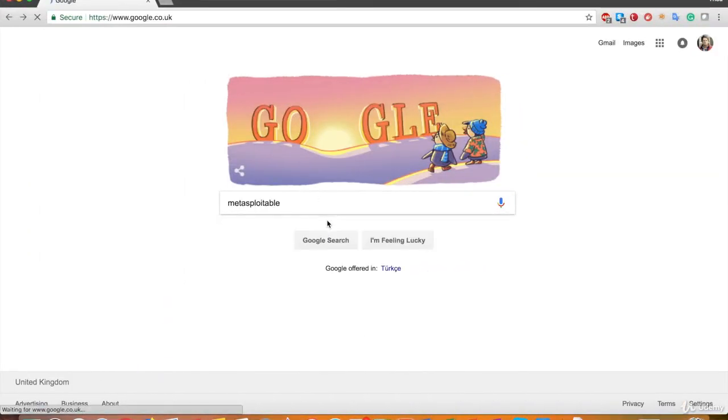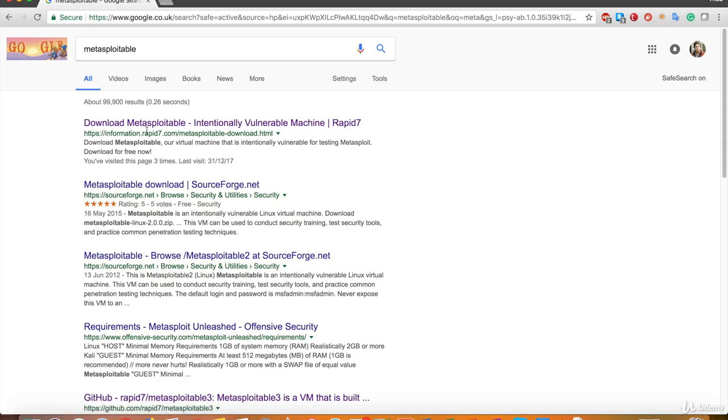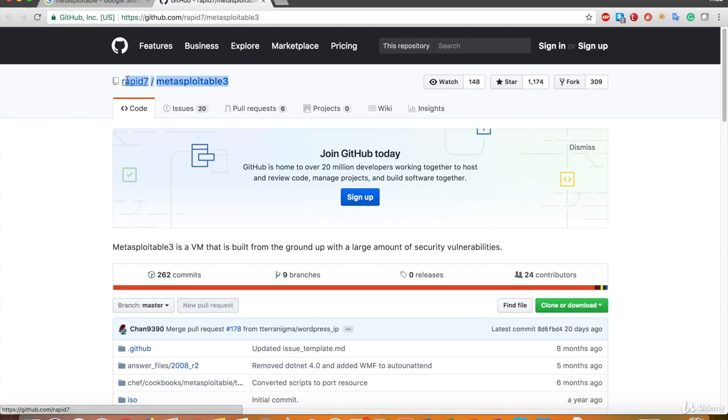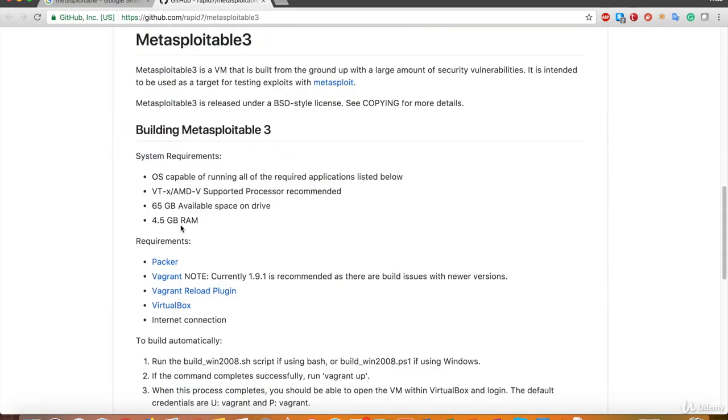When you Google the word Metasploitable, you find the download link of Rapid7 in the first row. You can download it from sourceforge.net as well, which is on the second line. There's another link that's the GitHub address of Metasploitable 3. Metasploitable 3 is another version of Metasploitable produced by, again, Rapid7. Let's go to the page. System Requirements in the README section says that the Metasploitable 3 virtual machine requires 65 gigabytes of free space on my drive and 4.5 gigabytes of RAM. Well, these amounts are a little bit too much for me, so I'm going to use Metasploitable 2, though it's an excellent practicing machine.